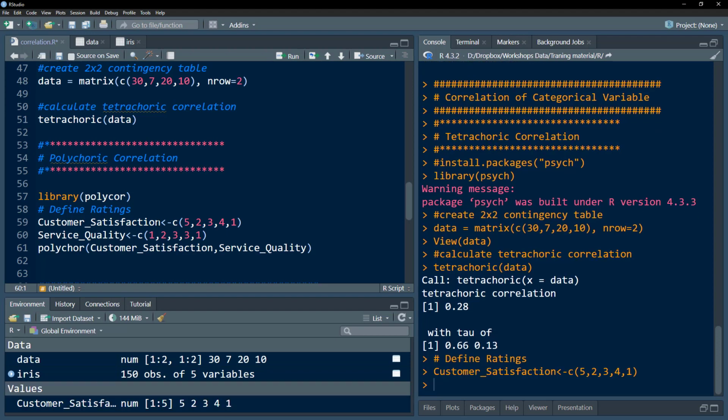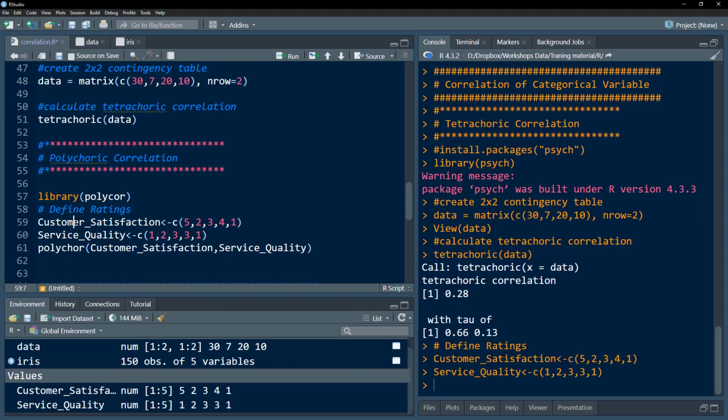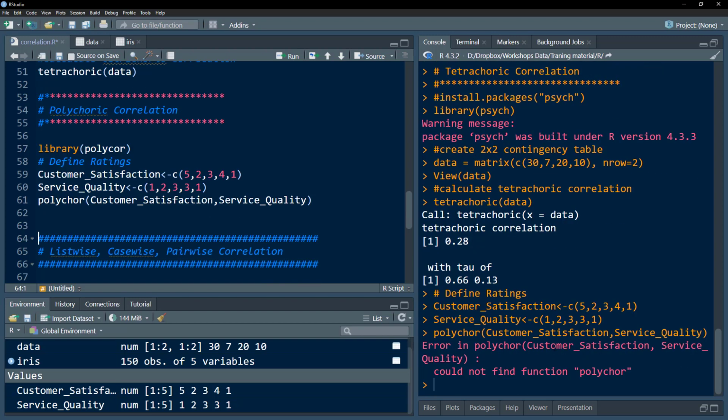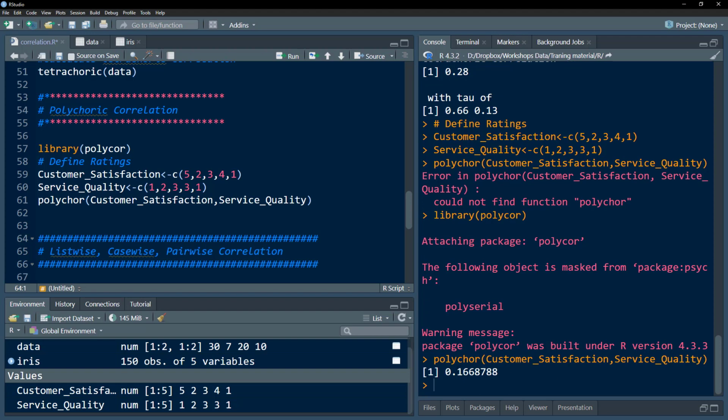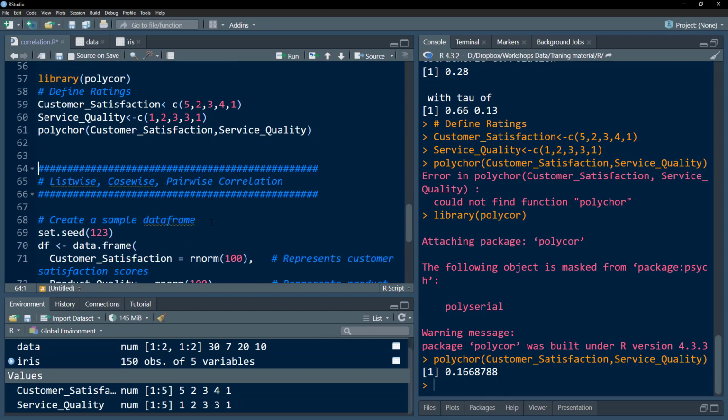So let's just create this data. I have created two vectors, that is customer satisfaction and service quality, and I want to look at the correlation between these two variables. So I use the function polychoric, and then specify both the vectors, or columns if your data was in a data frame. Press Ctrl Enter and we, okay, so I haven't loaded the library. For that we are going to use the polychoric library and press Ctrl Enter and we get the correlation.